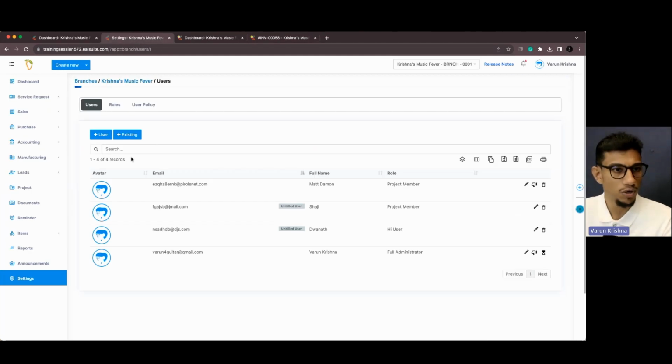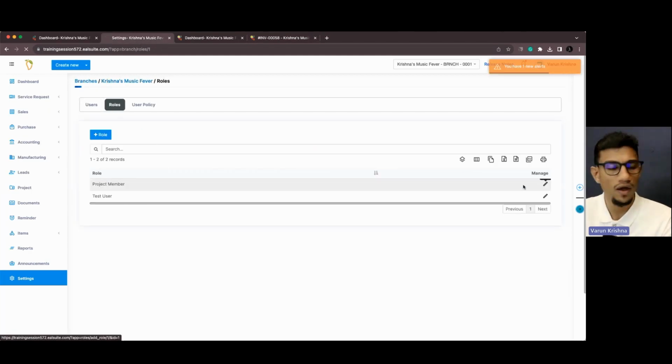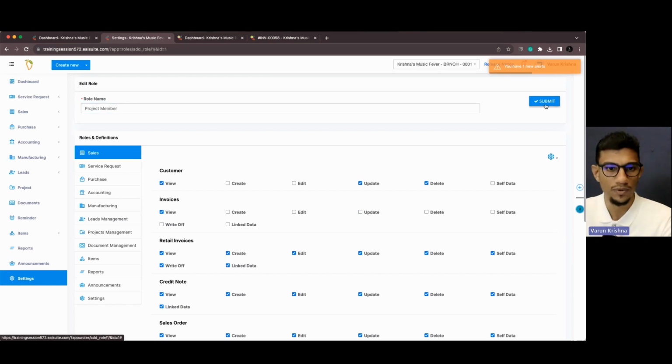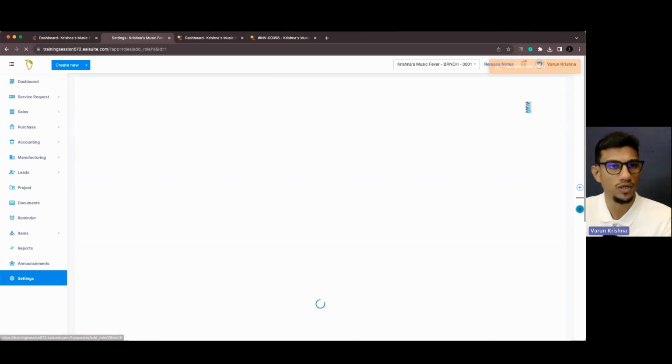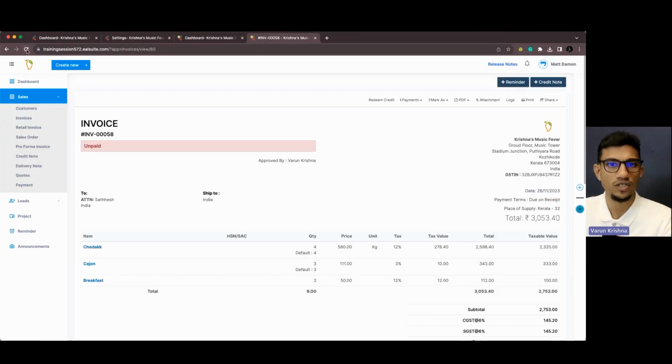If I return to this particular section, return to roles, and edit this, I'm removing the permission to update and I'm submitting. I'm returning back to the invoice section of Matt Damon's workspace, reloading, and you can see that the update status has vanished. So the issue was that even though the update permission was given to a user, he or she was only able to see it like this. He or she was not able to have the option to update it. It was just like this.